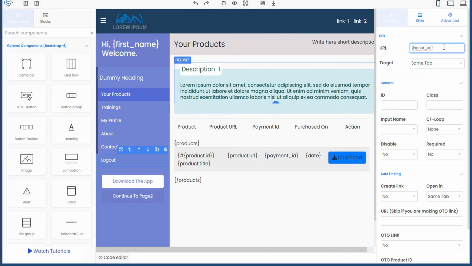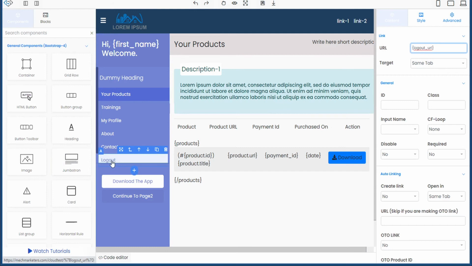And now that's proper. Now this shortcode here, logout_URL, will automatically replace this shortcode with the actual logout URL for this membership. So by placing this shortcode as the target destination for this hyperlink, this button will now take the user to the logout page. Okay, so let's go ahead and save our settings.